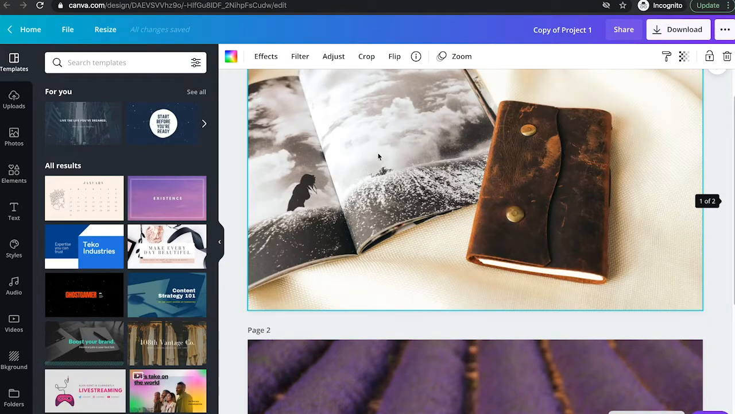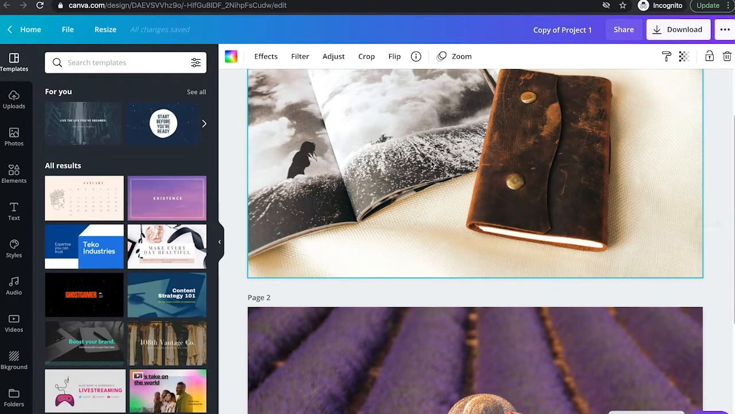But if you have a lot of elements in your projects and maybe some special fonts and some custom elements, then obviously whenever you make a copy of your design and then instead of having to start from scratch, this can actually be a huge time saver.